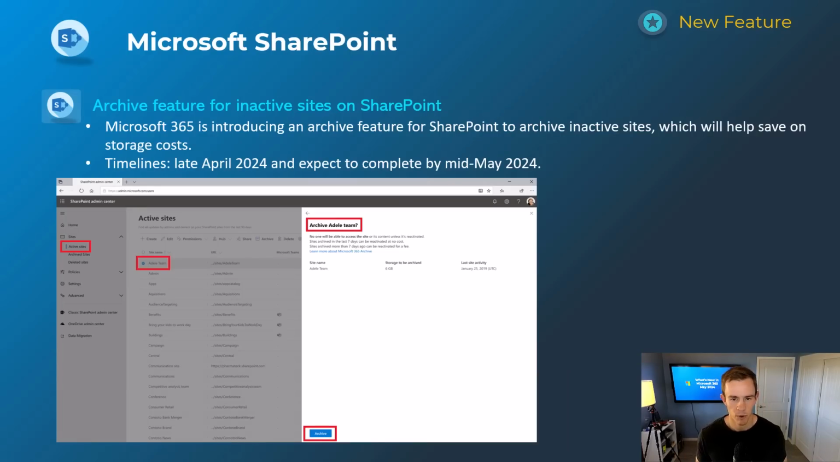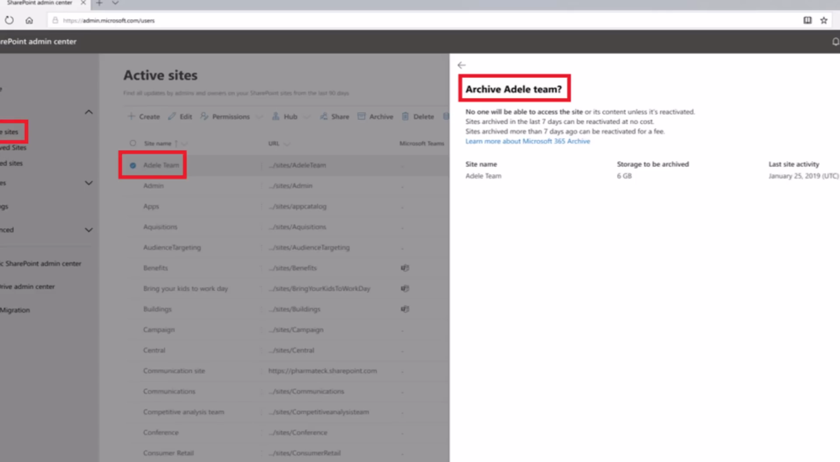Shifting into Microsoft SharePoint here, a couple of great announcements. First one of which that is probably already available in your tenants today is this archiving feature for inactive sites.